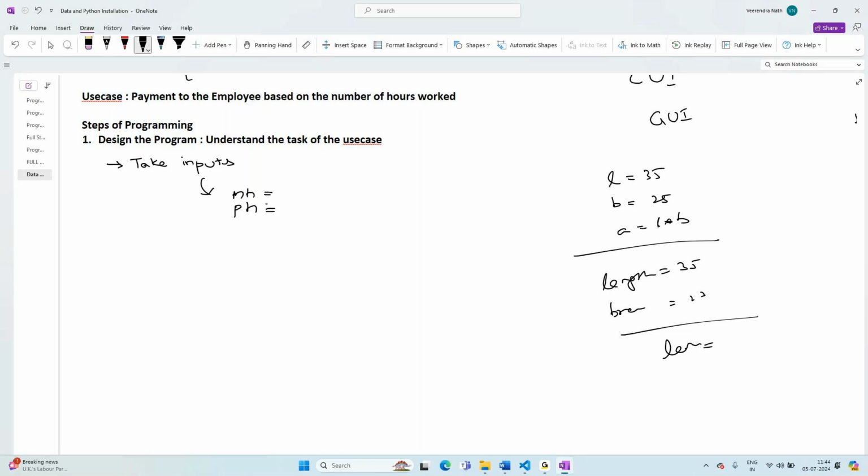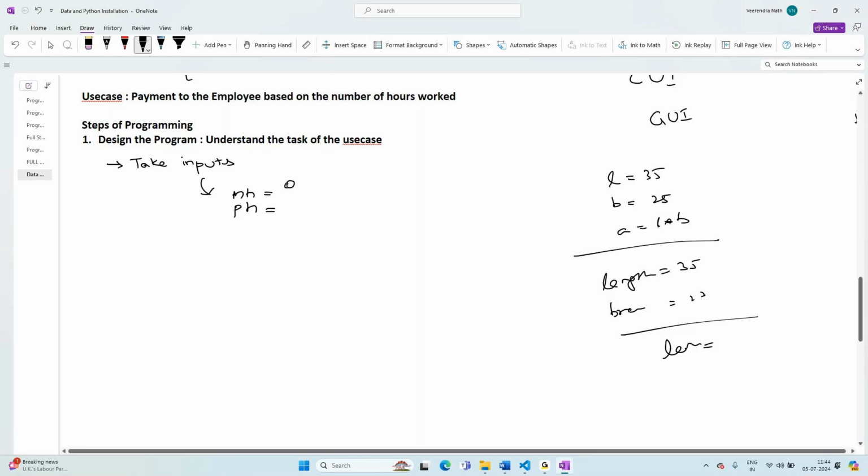Many things we have to cover. So NH is equal to number of hours. Let's say he worked for 8 hours. So payment is how many? 550 something. Take the inputs. Next step.